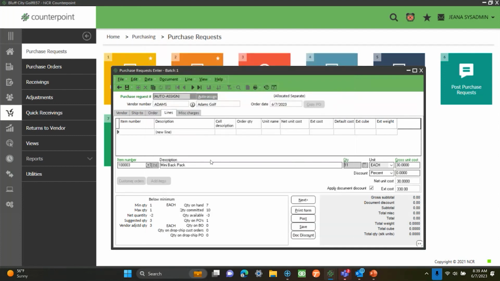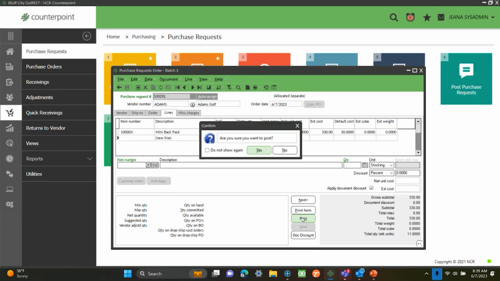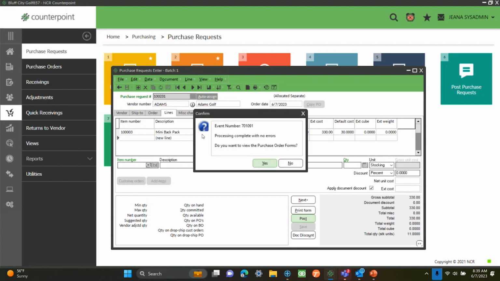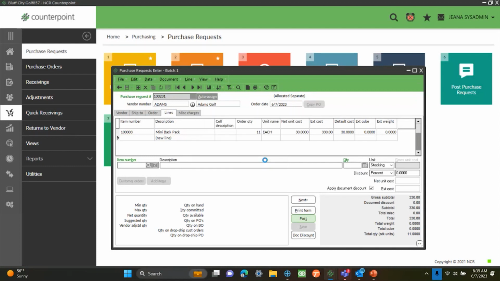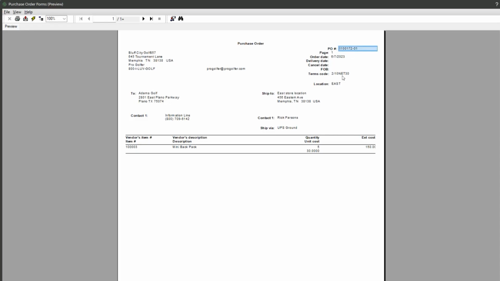You can add as many items as you like. When I'm done and I post, I want to show you what the POs look like. I'm going to post. I'm going to look at the forms. Okay, so here's a PO. Notice how it has a PO number and a -1. So this is the PO that's coming from the vendor to my East store with 5. And if I come up here to my black arrows, here's my PO number with an 02 suffix now, going from Adams to my main store for a quantity of 6, allocated separate.